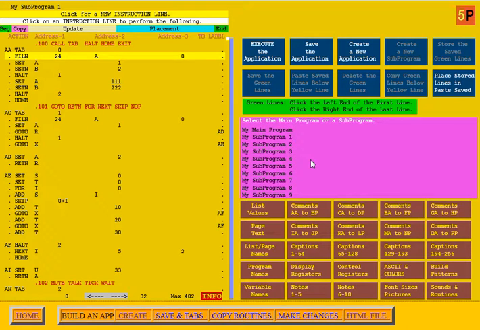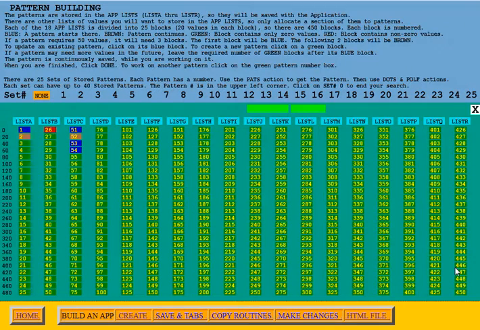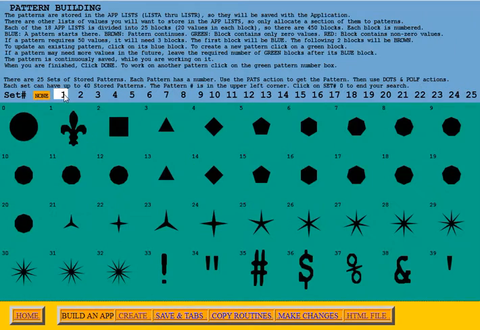This video is for given patterns. We're going to go down here and click on Build Patterns. This is where you can build patterns, but it also has pages of patterns that are already made. We're going to go here and look at the first set of given patterns.